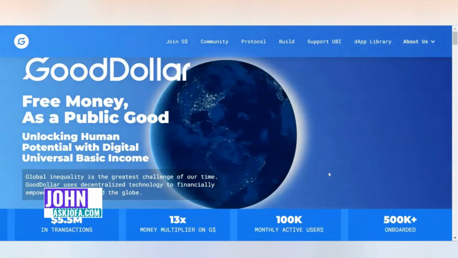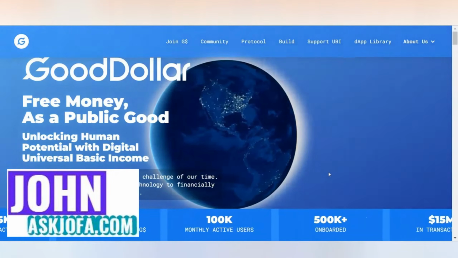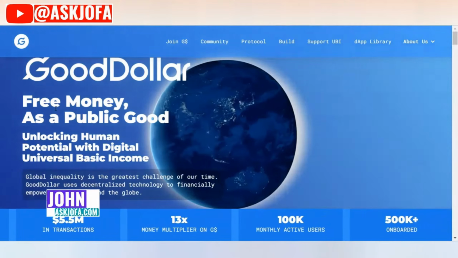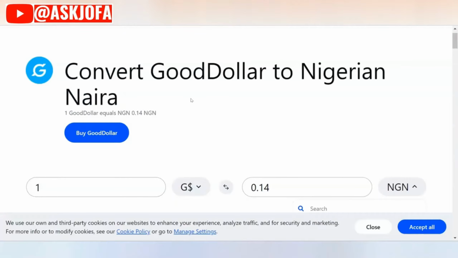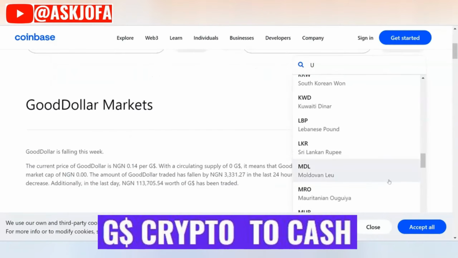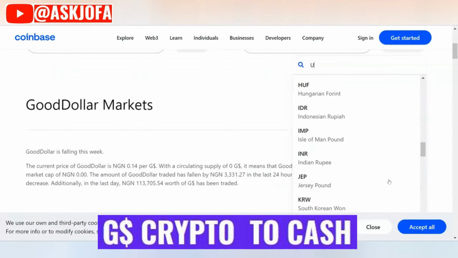This is how to withdraw GoodDollar to the currency of your country. You can see this is money you get for free on this website. You can convert this GoodDollar to Nigerian naira, and this is possible for any currency in the world.